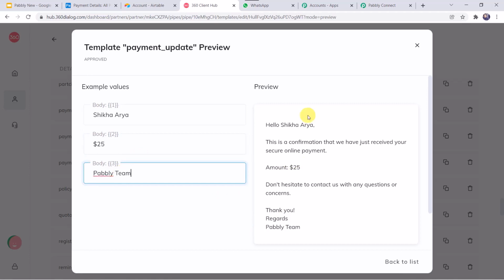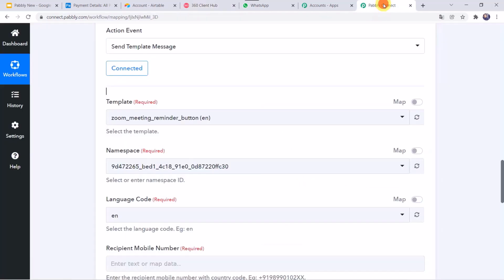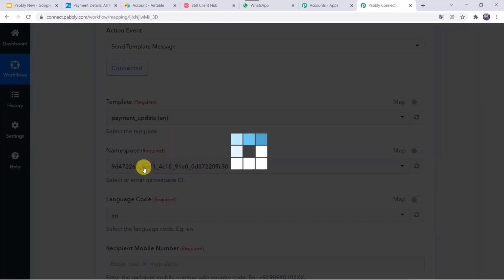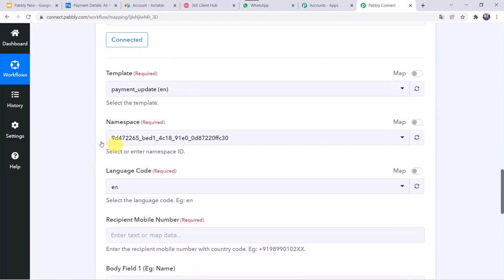So here you can see that in this way the messages will be delivered to the customers. So here I have just created a random message. You can create a message as per your requirement. Okay. So let us select this template, that is payment update here in Pabbly Connect. So I'm just going to find the same over here, that is payment update. Now here we can see that the namespace and the language code is automatically captured. So we are not going to make any changes over here.